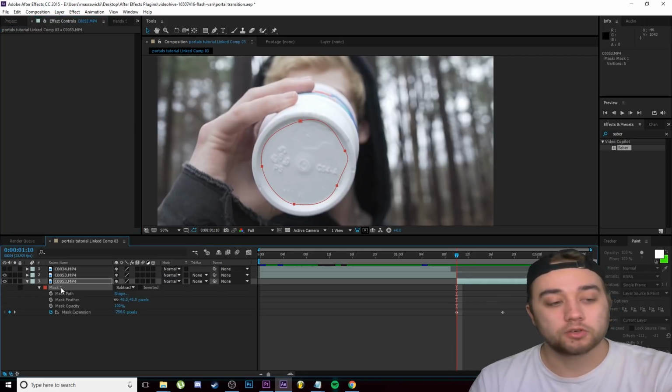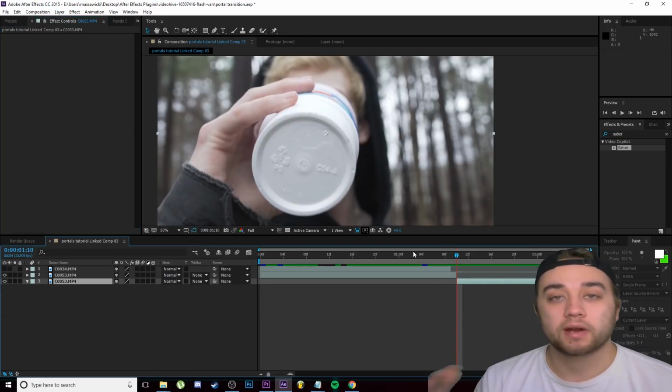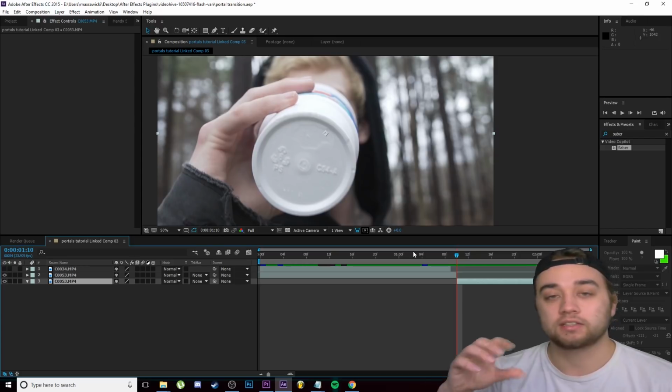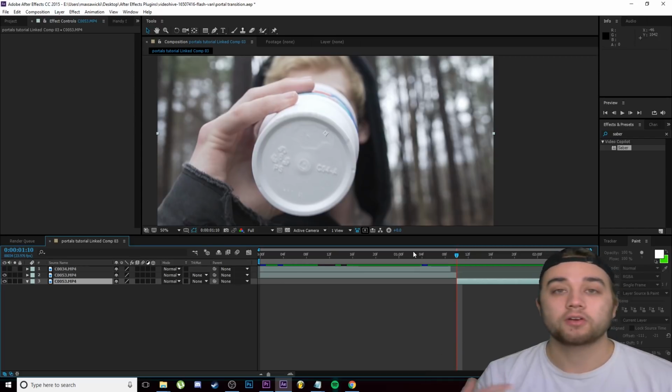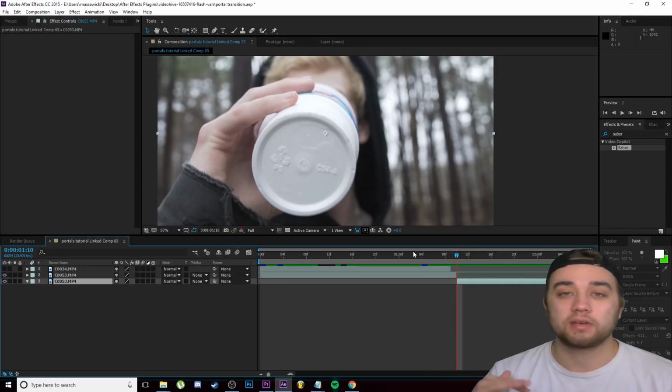So now I'm going to show you how to do this with Saber, which is the free way. So what I'm going to do is just delete this mask. We're going to start over with a brand new mask. And the reason for that is for some reason, Saber doesn't react to mask expansion. It's okay though, you're going to get the same looking effect. It's just going to be a few more steps.